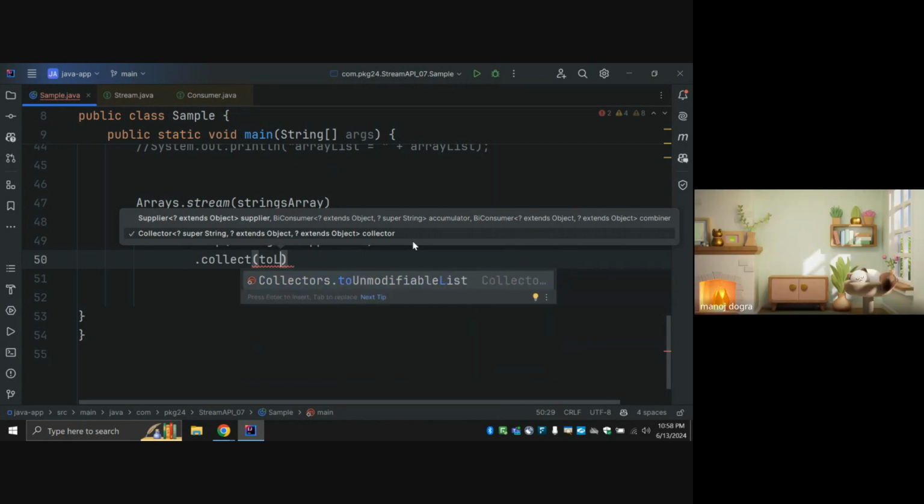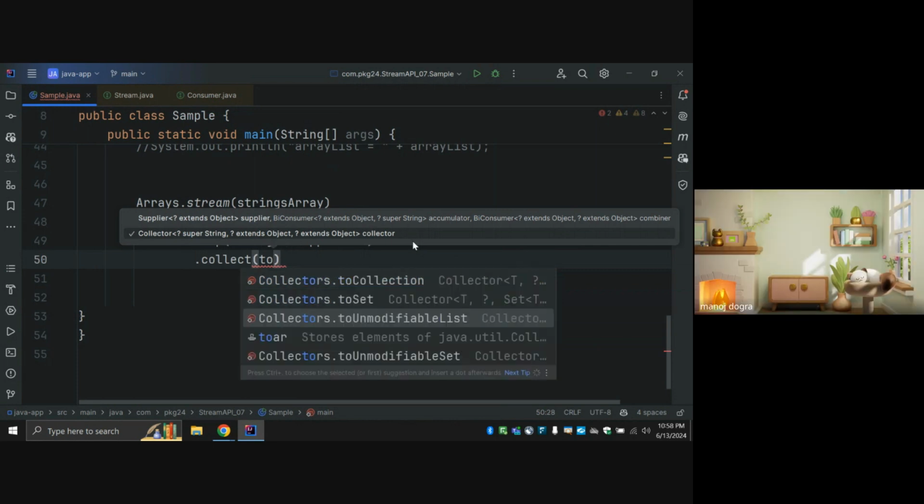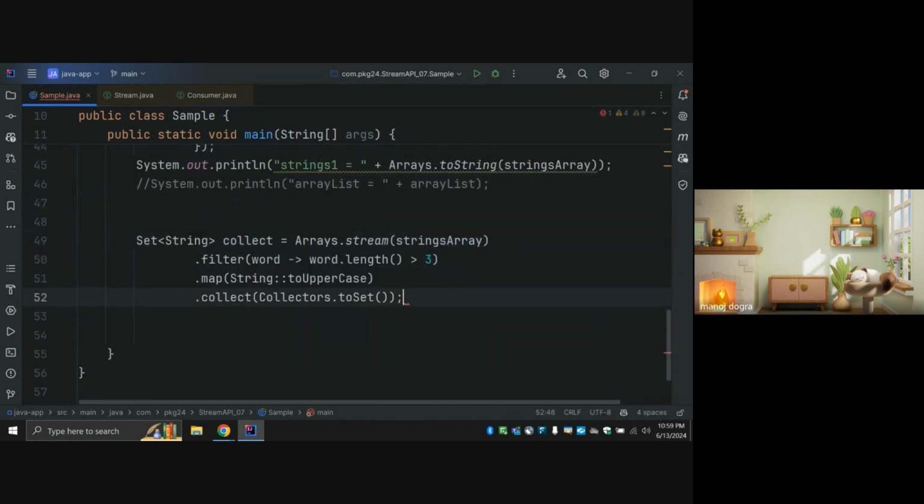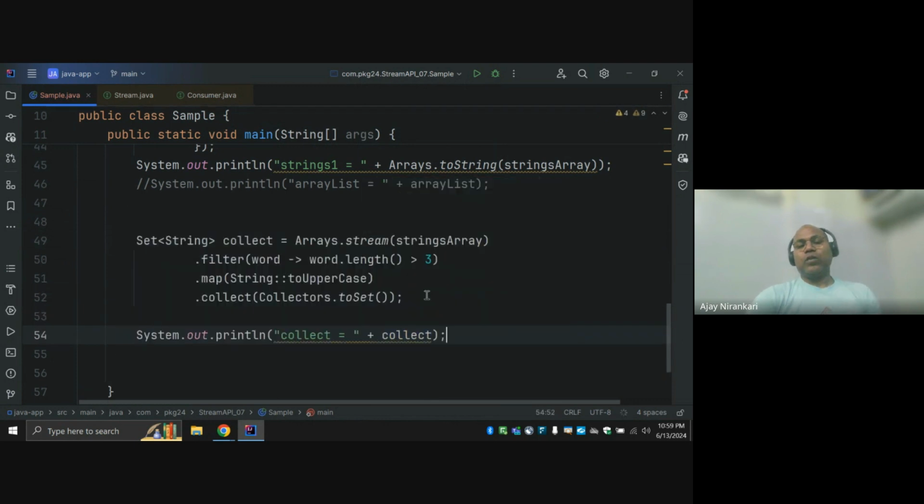Can we use collect without Collectors? Yes, if I don't want to use Collectors. So now you can get something. What we did here, whatever the source of data, I filtered them, I mapped them, converted, and I say collect to the set. I want to get the set, or maybe you want a list, you want a set, whatever.